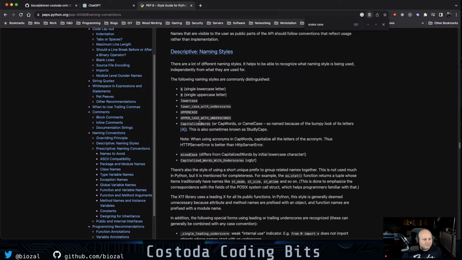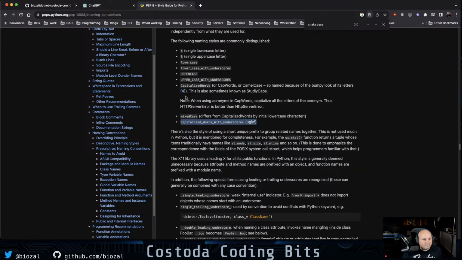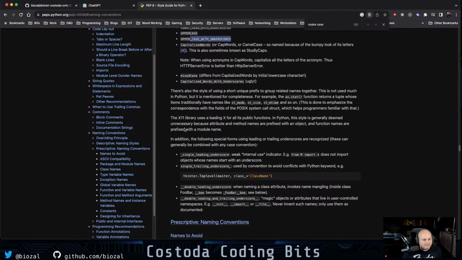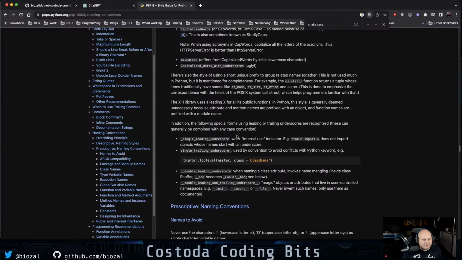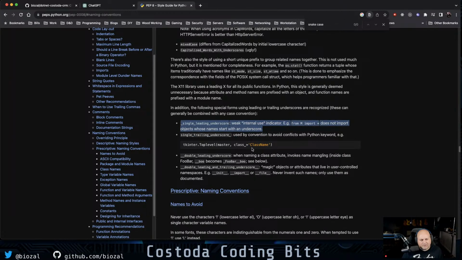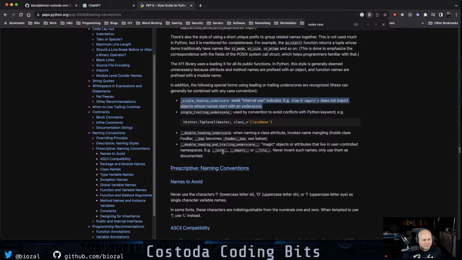Let's see here. So they're saying camel case, cap words with underscores. This is snake case. This sucks. This is ugly. The following naming conventions are commonly distinguished. I hate lowercase. I hate these right here. I absolutely cannot stand underscores. Not in method names and stuff. So they're saying that you should use this for internal use only. That's actually what we kind of do in .NET, to tell you the truth.